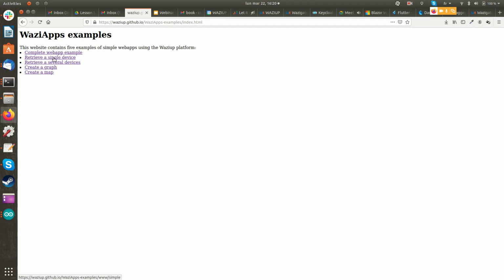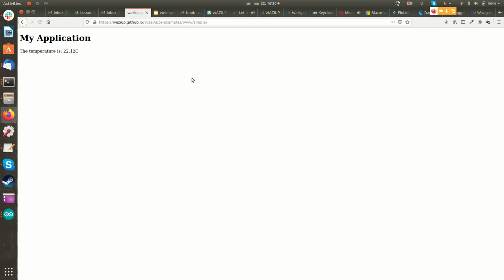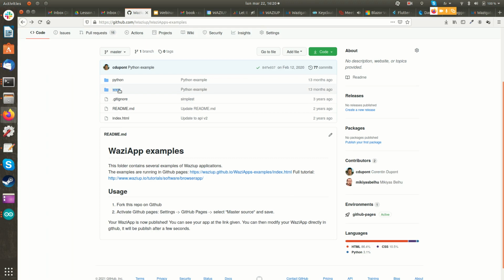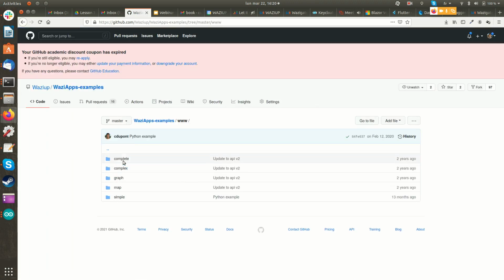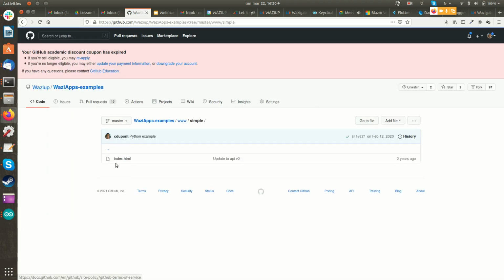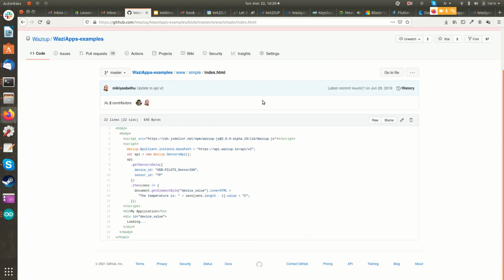So there are different examples. The simplest is this one: retrieve a single device. And here, this is my two-line application. I retrieved in HTML the value of a sensor. It's a real sensor, live, with this value. I'll show you the code now. So the code is here. Simple. Index.html. And this is my application. It's really as short as possible, right?